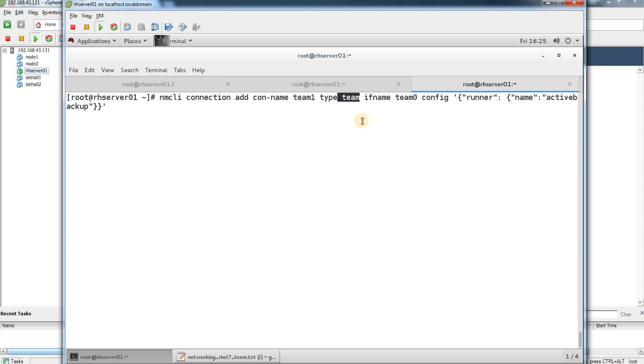So that's why I showed you that we have bond also. If you are using bond, then you would be able to say type is equal to bond. And now since I'm using team, I'm specifying team here, and my interface name is team1, and the configuration. So configuration is nothing but the bonding ops.